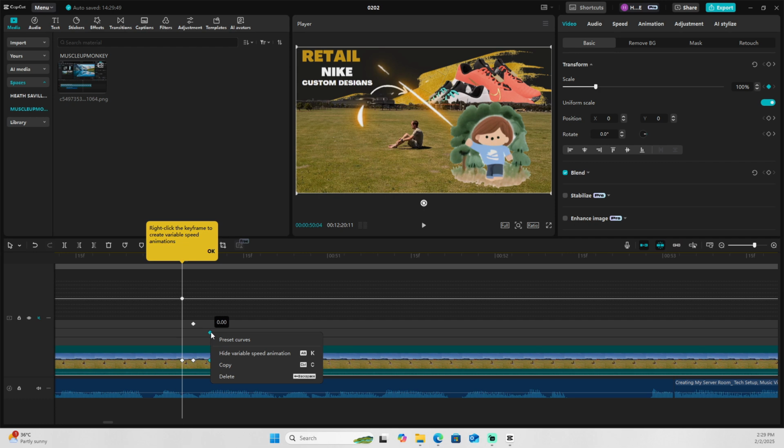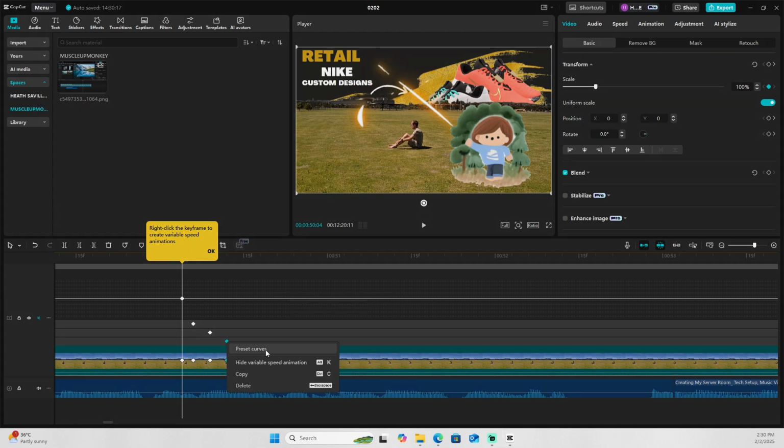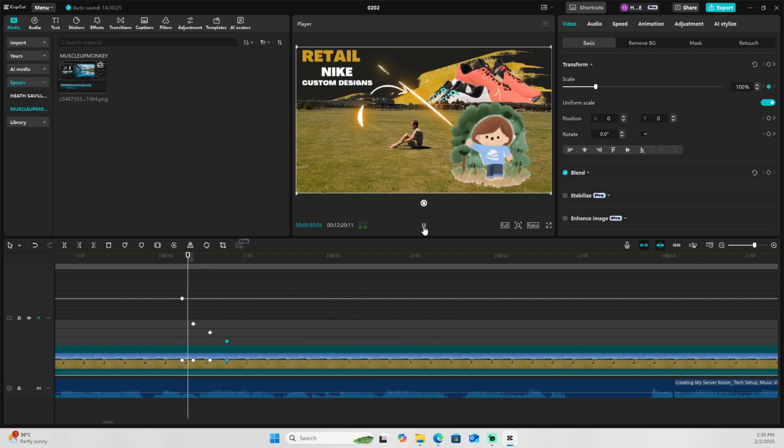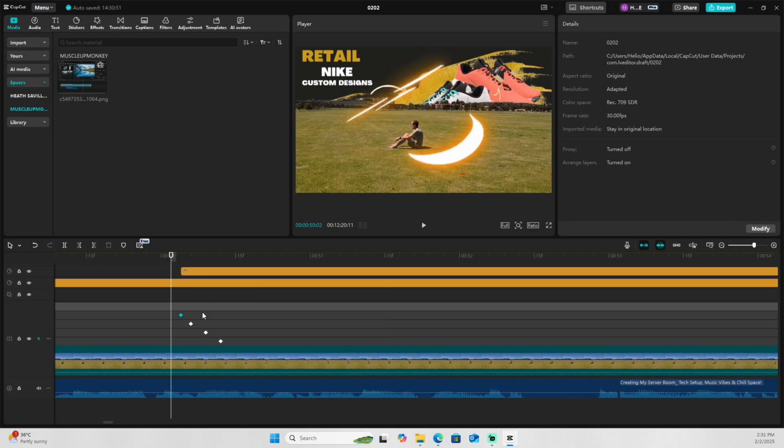To our next one, preset curves, go to quad in. Actually, we'll pick something completely different, right? So we'll go ease out, ease in to ease out. Actually, no, our ease in is going to be our first one, right? So the second one's going to be just ease. And then the last one will be ease out. And we'll watch this. So yeah, that's how that works.